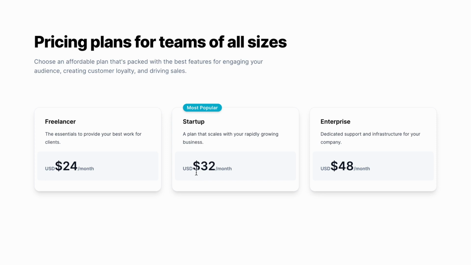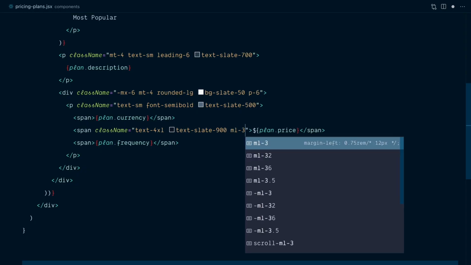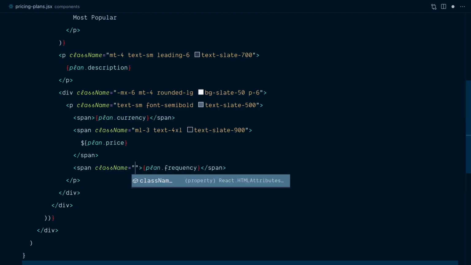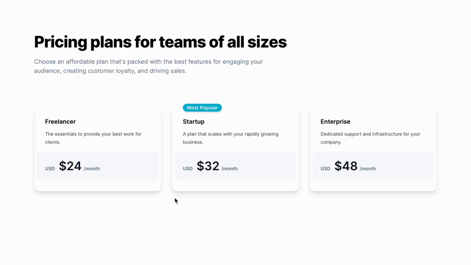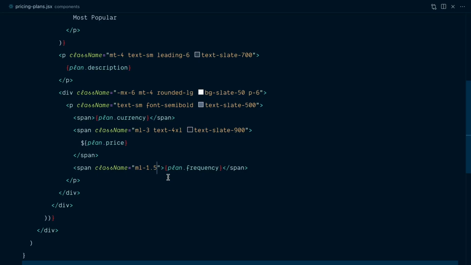Nice. Next, I want to apply some separation from the left, so I'll have a margin left of level 3. And while I'm doing this, on the next element, I will also have a margin left, and here we'll go with 1.5. All right, starting to look good. The main difference with the design for now is we baseline align here, whereas in the design, everything is center aligned. And there's different ways to achieve this, but I personally like to use flexbox for this.